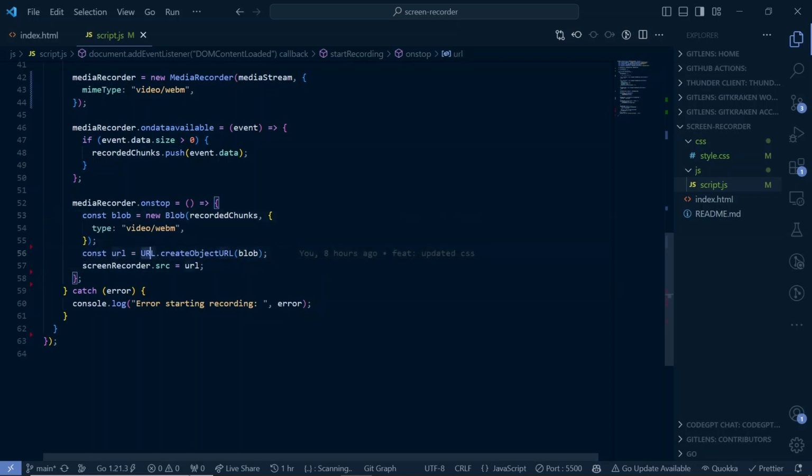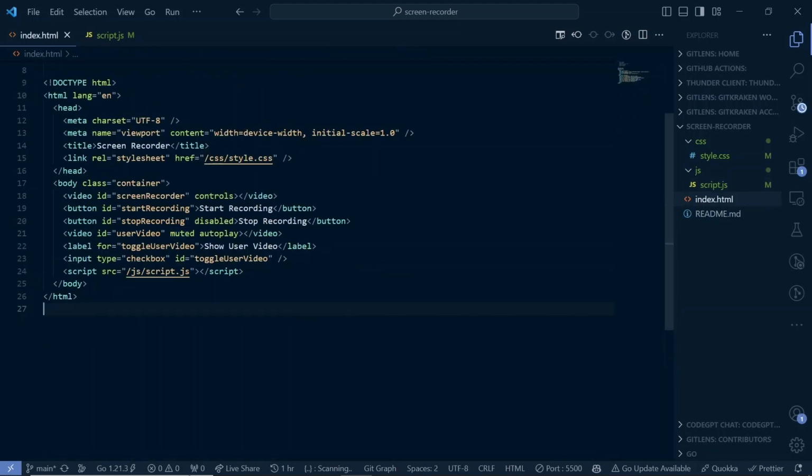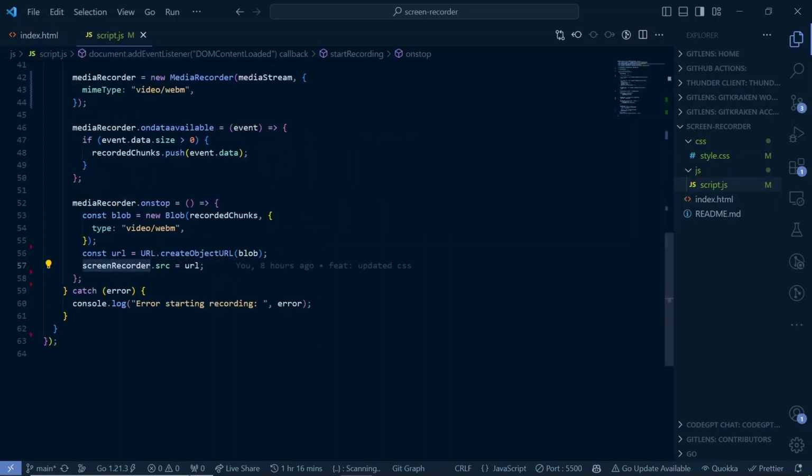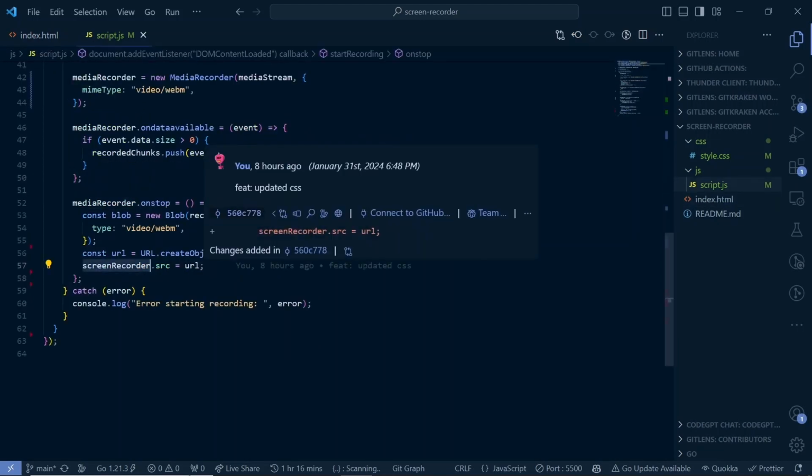Now, if you don't understand what create object URL is doing, I have a video that will link to the top right section of this video. You can click to watch it and understand what it does, or you can simply read about it in the MDN documentation. So I pass it the blob, it creates a URL for me, and that URL now becomes the source of this screen recorder. Remember that this screen recorder is actually a video. Look at it here. This is a video. This is the ID screen recorder. And then the source becomes the URL. And now, once I do that, that is that.